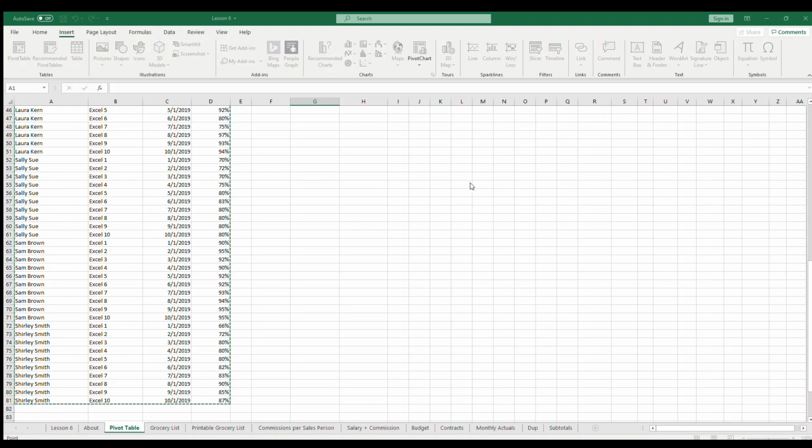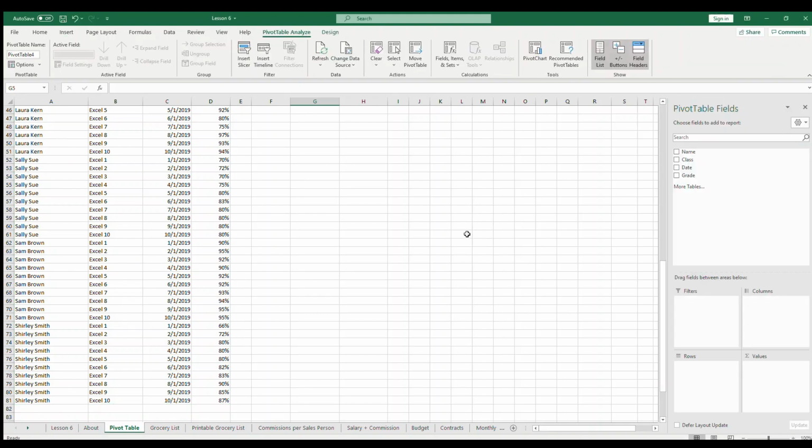Then the next question that it asks you is, where do you want the pivot table report to be placed? Do you want it in a new worksheet, which you definitely could, but I'm going to show you for demonstration purposes in that existing worksheet, and it selected that cell I was already clicked on to begin with. I'm going to go ahead and click OK.